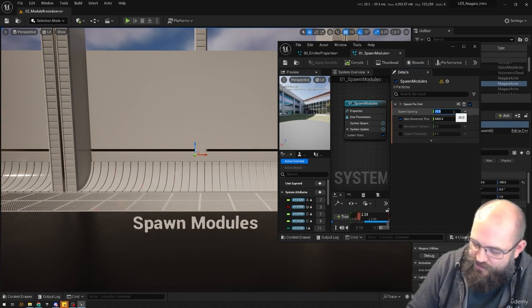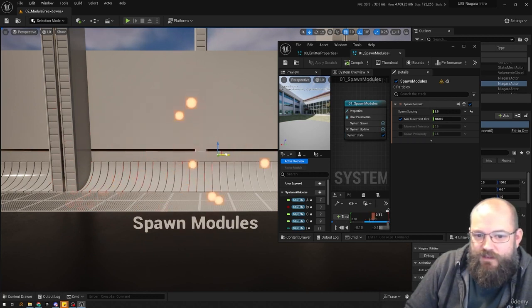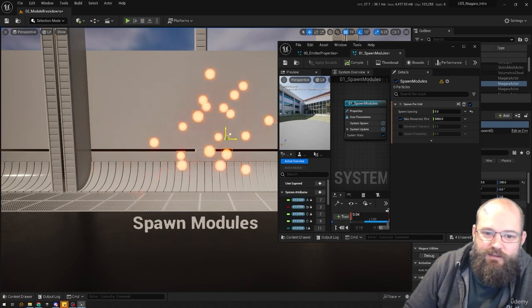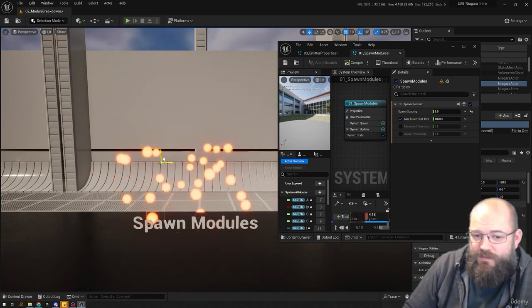So if I put this number down, let's say every 5, now we're going to spawn lots of particles. Now this is really useful for trails. So any kind of effect that's attached to a moving object. Perfect example would be something like a car exhaust.